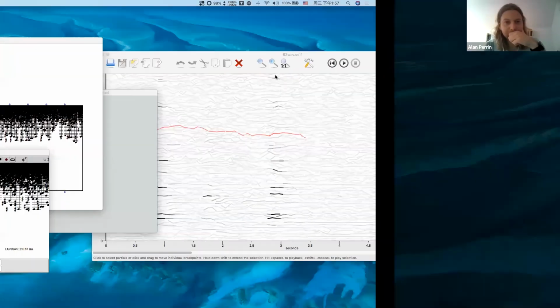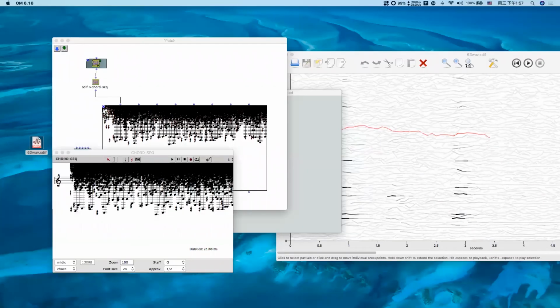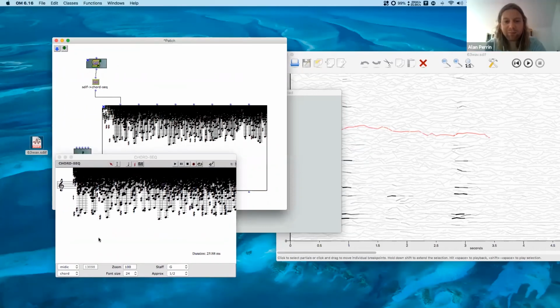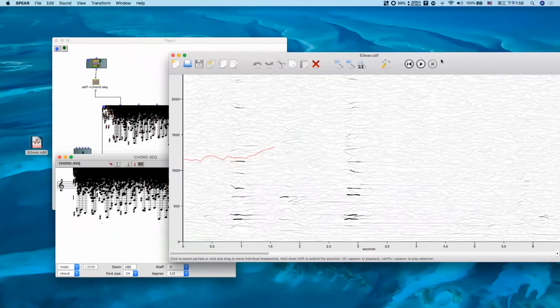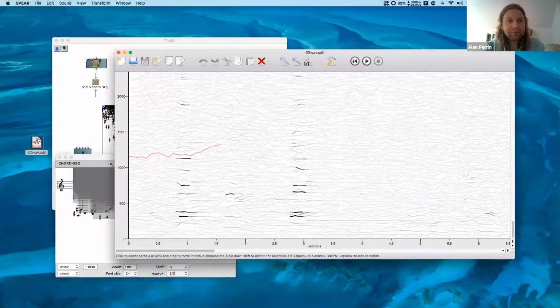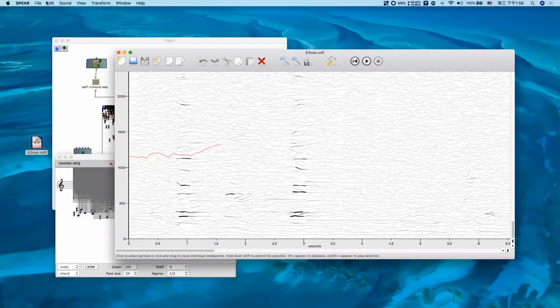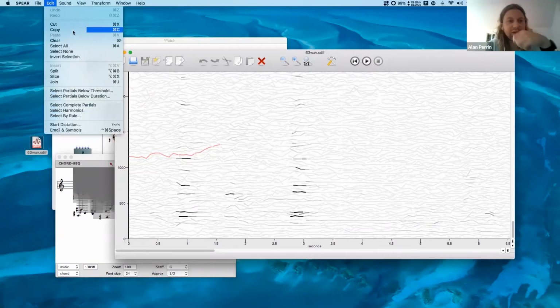Do you want to share your screen and I'll see if I can help you clean that up? Yeah. So if you go to your Sphere file, go to edit, and you see, yeah, select partials below threshold.